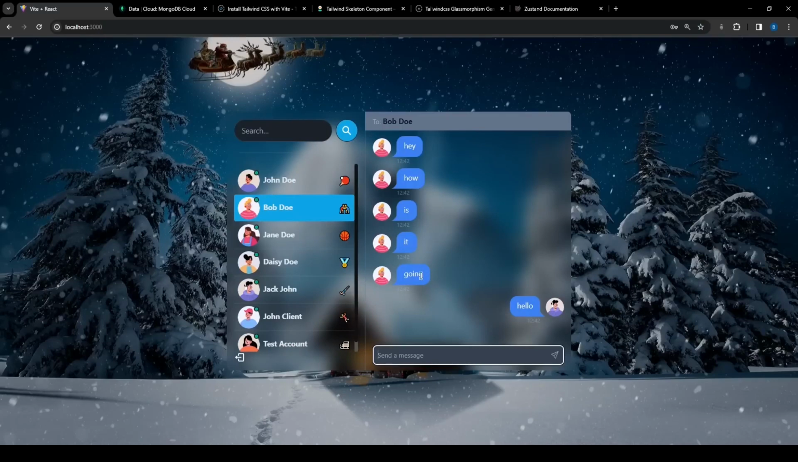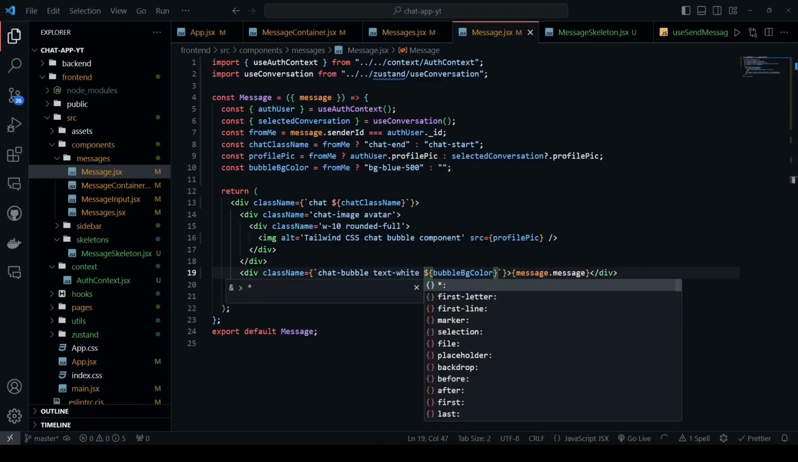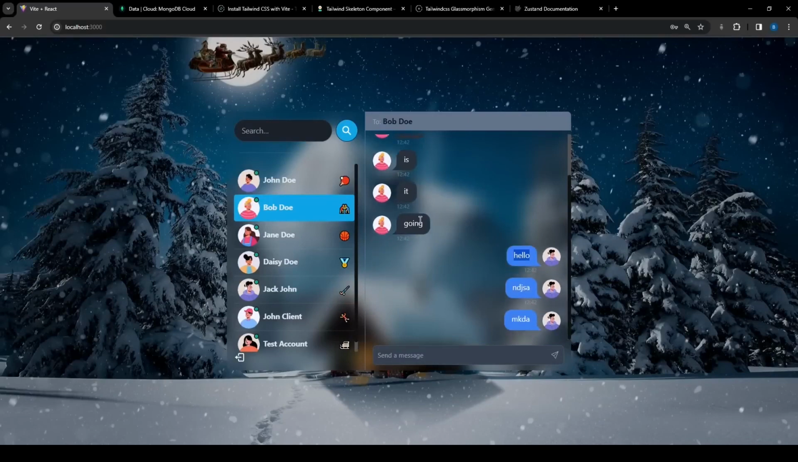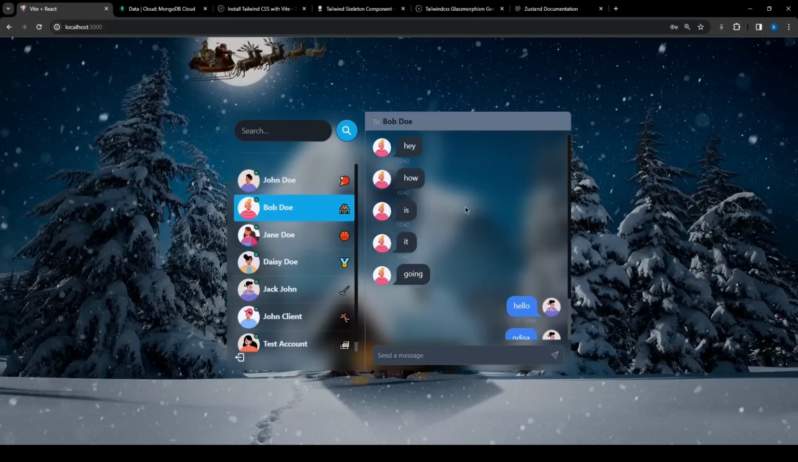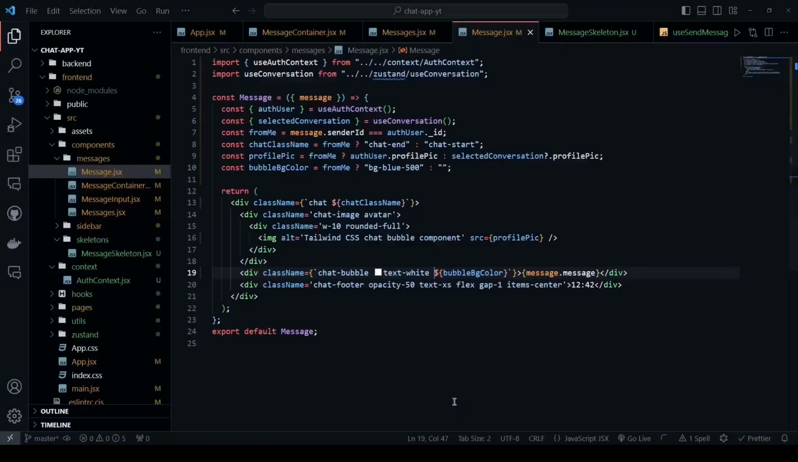And that was Bob. Now let's say hello. Oh, okay, so we still have the same background color, but we'll fix it. Okay, so why is that? We say chat class name. Okay, it is this one, bubble BG color. Oh, we need to just delete it. Okay, if we delete this one, now it is going to be dynamic. So if it is from us, we see this color, but otherwise we see this color.